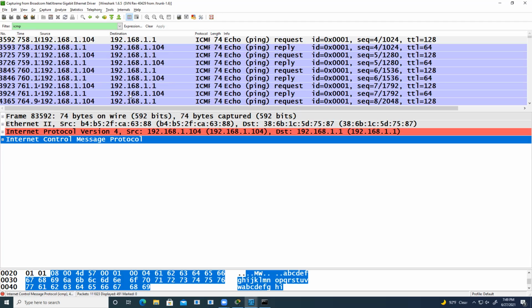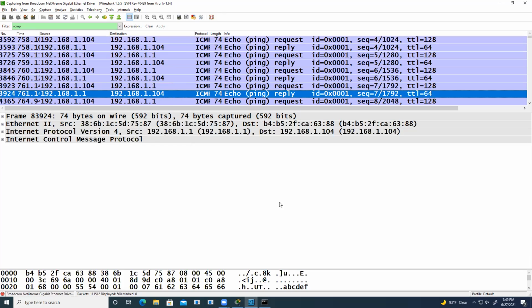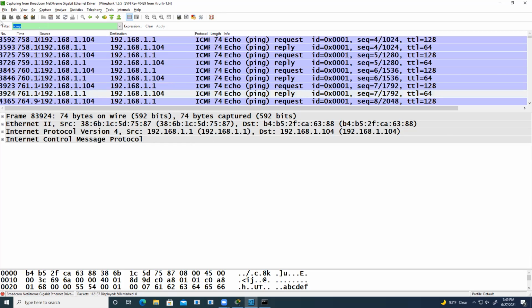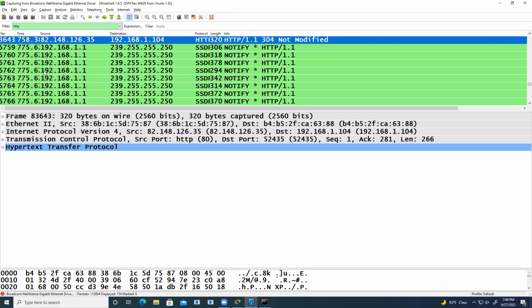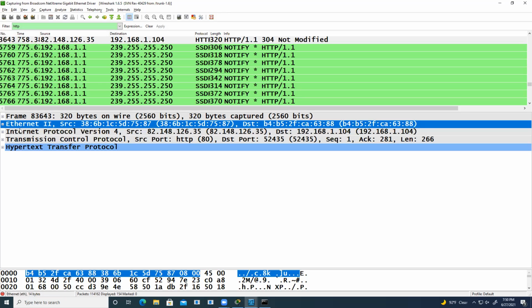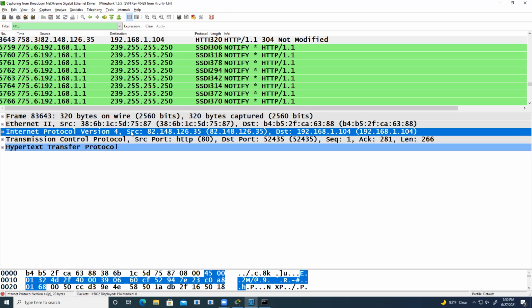Any doubt? Can you show one layer example? Yes. For example, I'm filtering HTTP. See, HTTP is layer 7. You can see layer 2, Ethernet. Then you can see layer 3, which is IP.